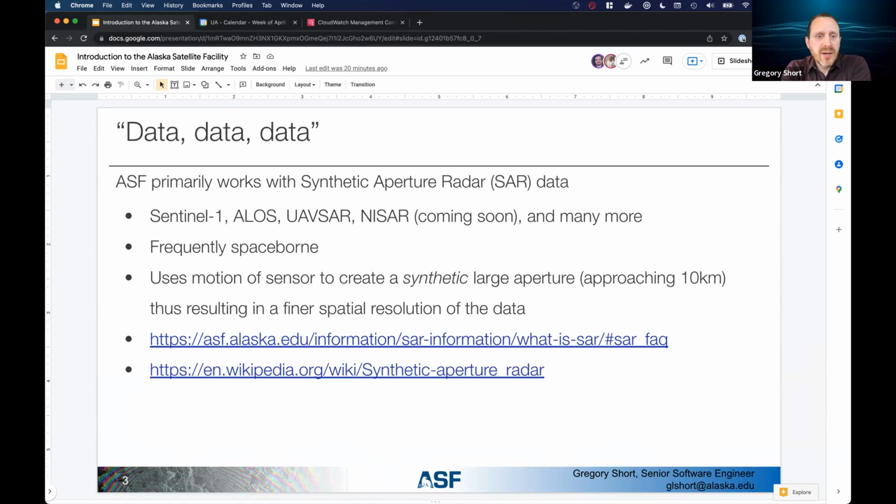I said data a bunch. I didn't really define that. So what sort of data does ASF work with? We primarily focus on synthetic aperture radar. A few of our platforms are the Sentinel-1 satellites, that's through ESA, the European Space Agency. We work with ALOS data, which is through JAXA, which is Japan. UAVSAR, and NISAR is one that's going to launch in the next year or so through NASA. Most of our platforms are spaceborne, so we have satellites in orbit around the Earth.